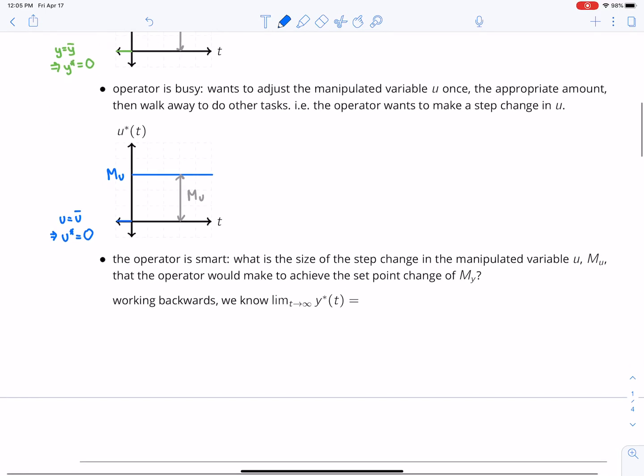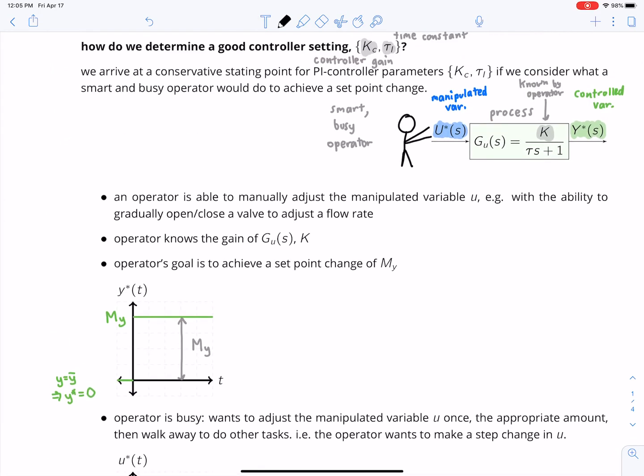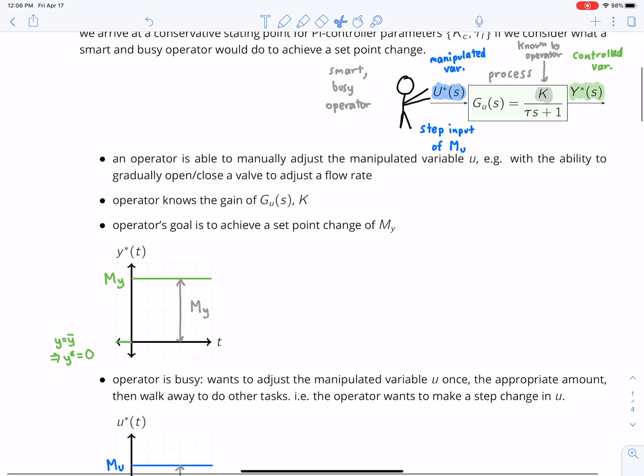Okay? And also, the operator is smart in that since they know the process gain, they took CHE361, they can determine exactly what value of MU they should set the manipulated variable at, okay? It's easy to see if we work backwards, because we know that if we have a step input to a first order process, and this manipulated variable is a step input of M sub U, that's what they do. They make a step input because they're busy. They just want to make one change and walk away. They don't want to keep adjusting it.